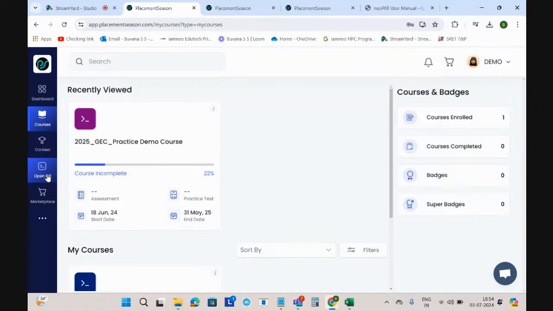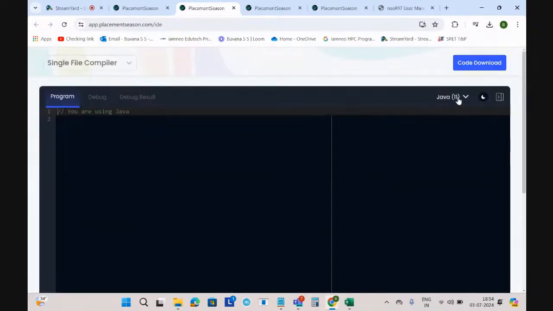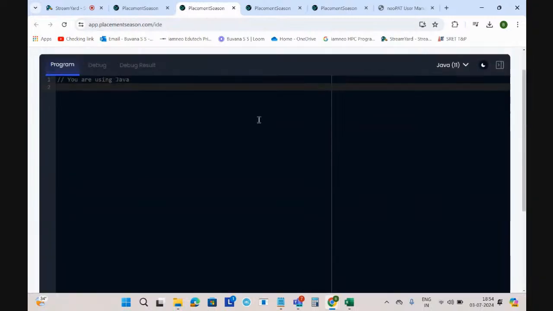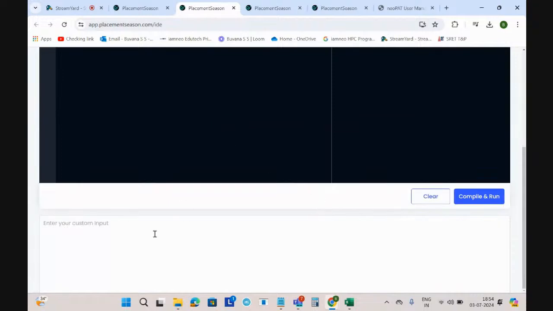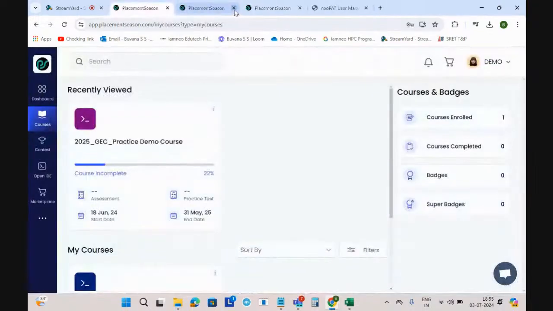And another is the open IDE. Once you click open IDE, I can enter here in the new compiler page. Here you can see there are numerous languages. You can use MySQL or C Sharp, anything, and you can write code for questions which you have come across over the internet and want to practice. So you can use it here. You can enter your custom input, compile and run, and practice the code here. So that's it from my end. If you have any doubt, you can ask me.